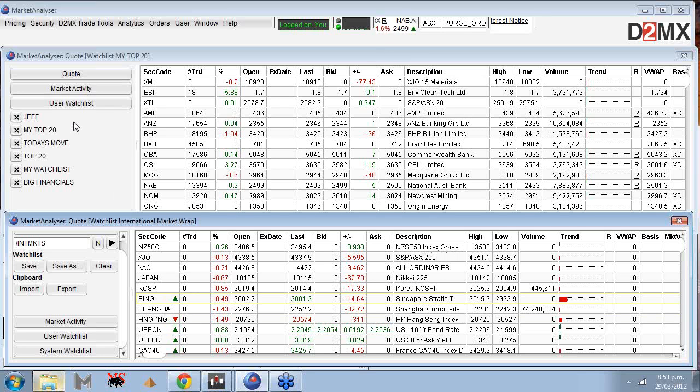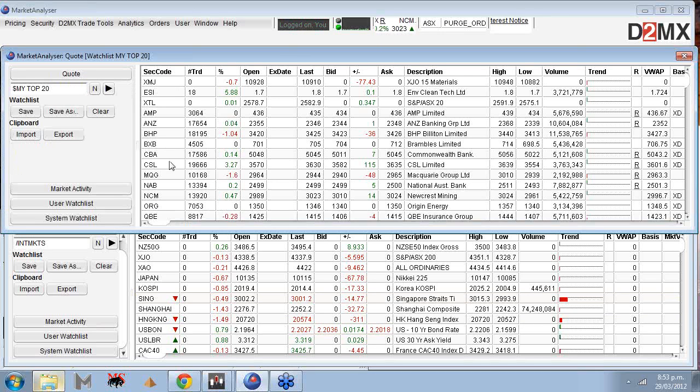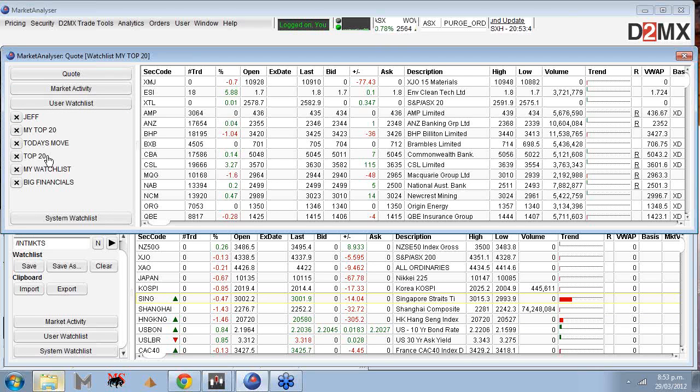Adding in the new watch list, you essentially create the watch list that you want in here. The Big Financials watch list was one I created from editing down one of the original watch lists. In order to keep it, I simply save it in here, save as whatever that watch list is and then give it a name. By saving it, it becomes one of my user watch lists that I have created in here. So does that clarify it, Graham?